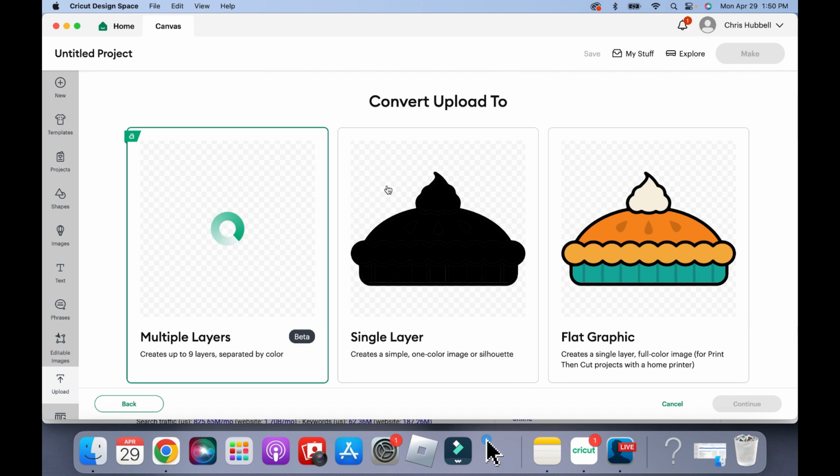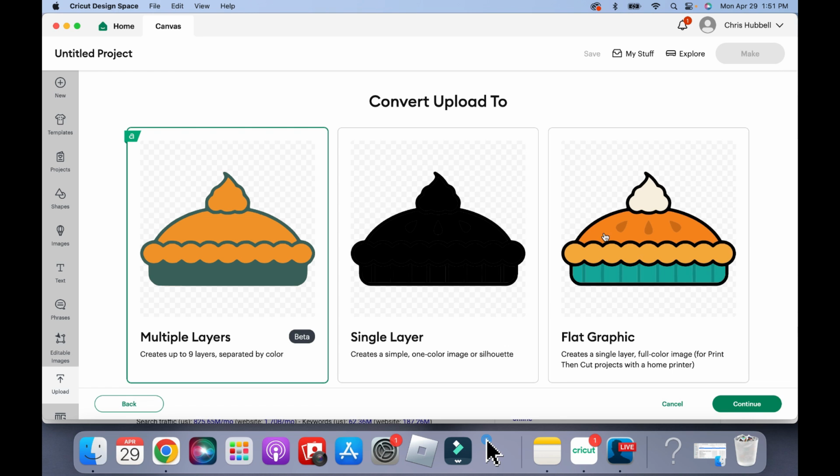Now on this screen, you'll see where we have the extra choice now to do multiple layers. So we can choose an image as a single layer cut file like this one, or we can do a flat graphic if we were going to do a print then cut to make stickers, or we can now choose the multiple layers. It will create up to 9 layers separated by color. So think of your layers as a color. It's going to create up to 9 colors. We're going to select this one and click Continue.